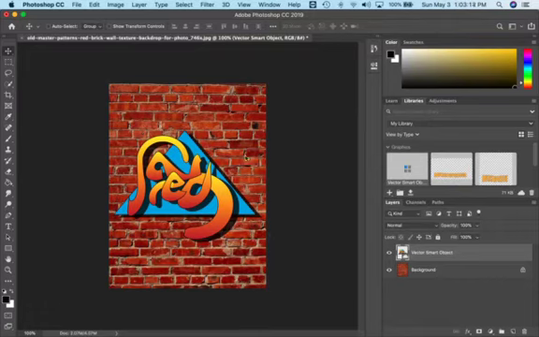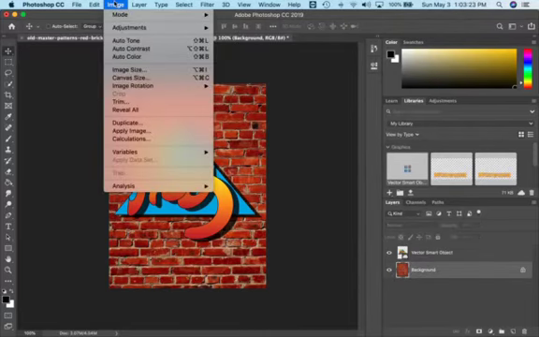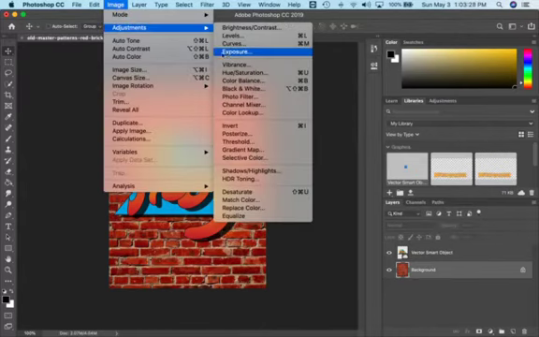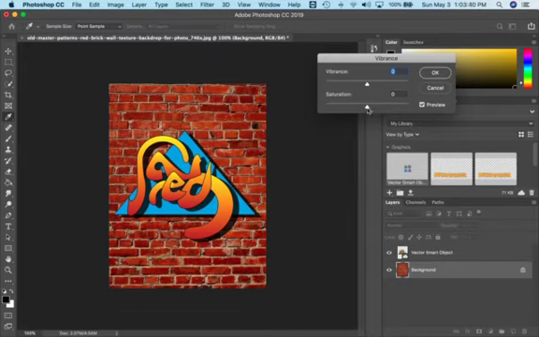Alright, so I think this brick wall is a little too red for the rest of this, so I'm going to maybe adjust this color a little bit. So I'm going to select my background layer, and I'm going to go image adjustments, and let's see, vibrance. I'm going to turn down the saturation a little bit and the vibrance a little bit, so it's a little more gray, a little less bright. So then that will help to pop out my picture on top of it.